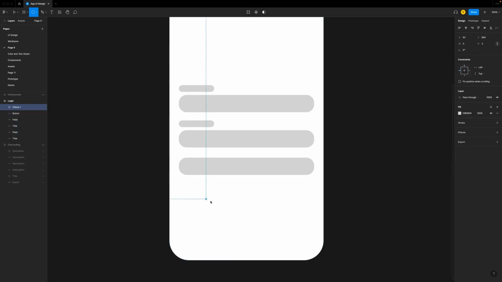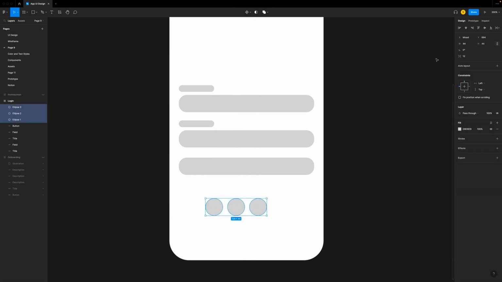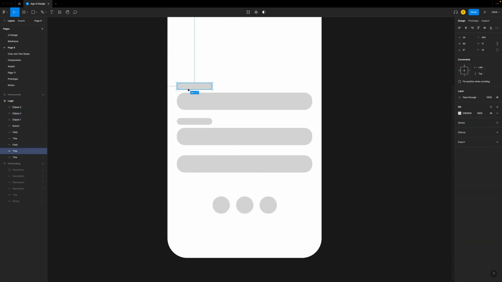We're going to create ellipses reserved for the social media connections. Press O to activate the ellipse tool. Then, press Shift while dragging to get a perfect circle of 44 by 44. Duplicate 2 more and the spacing between elements is 16. Place them in the center.